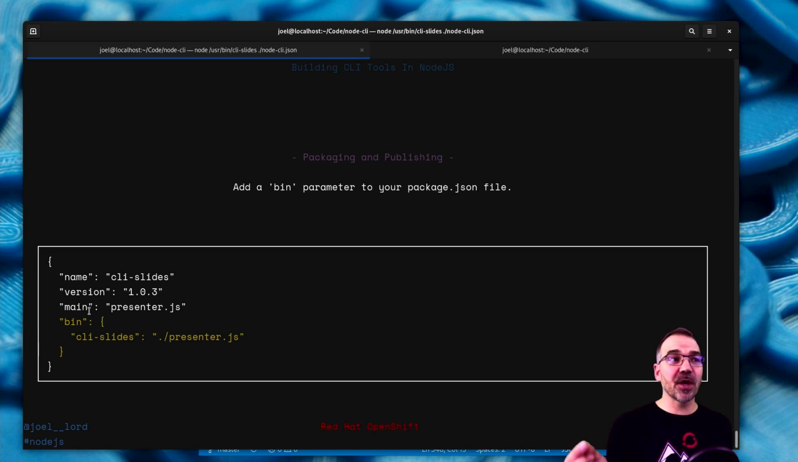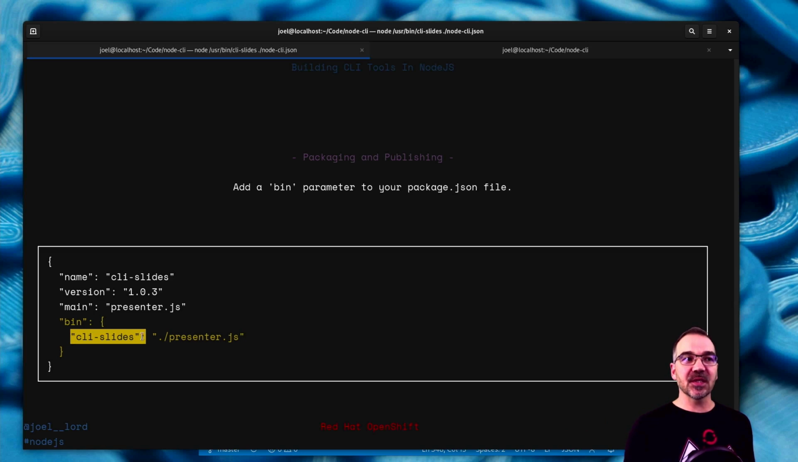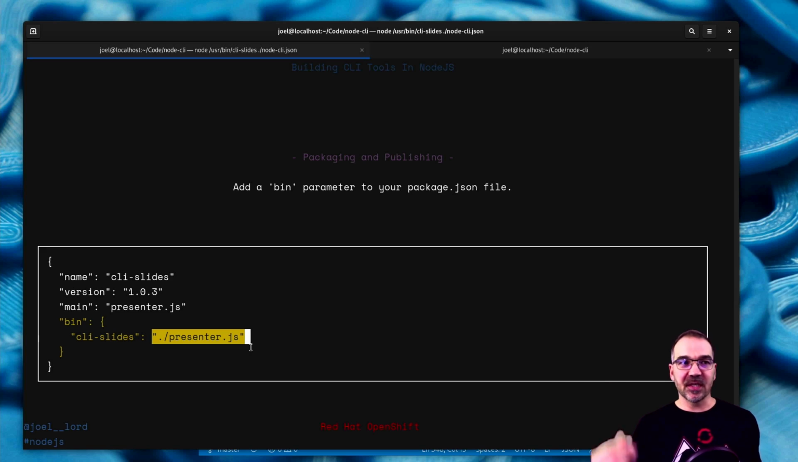The other thing that you'll want to do is to add this bin here inside your package.json, and you'll just give it the name of the executable inside your system. So you saw when I typed CLI slides when I started, so that's the name of the executable. And you tell it what file inside your package that this maps to. So in my case, it maps to presenter.js. So if I would type node presenter.js, it would be the exact same as just running CLI slides.